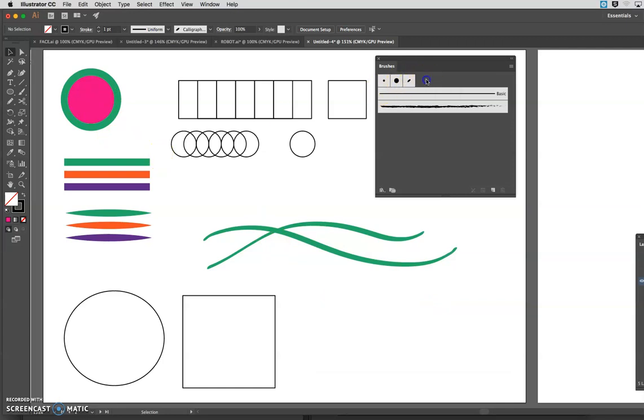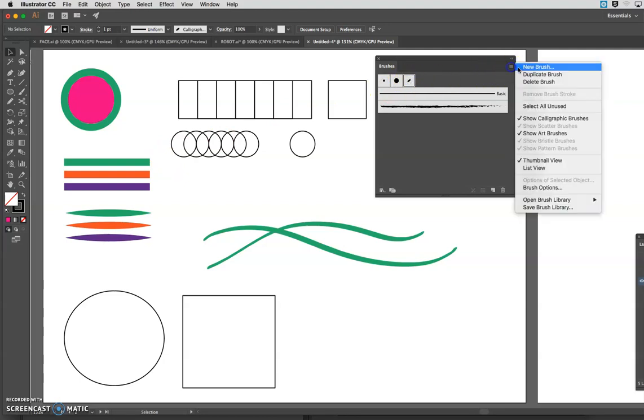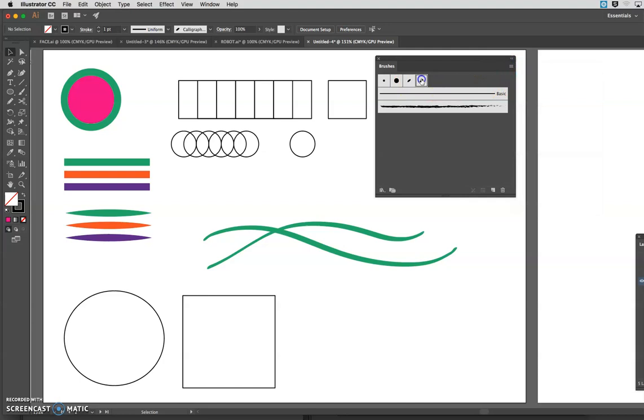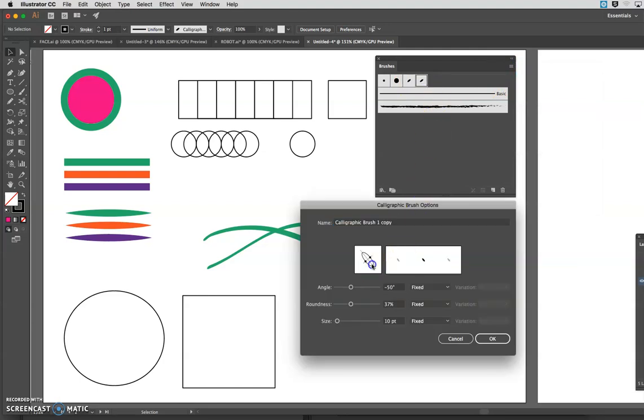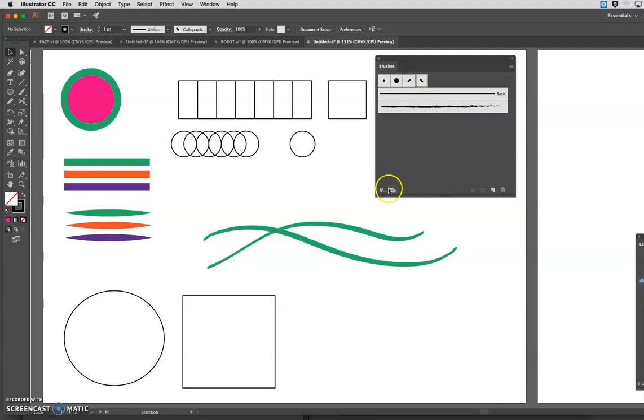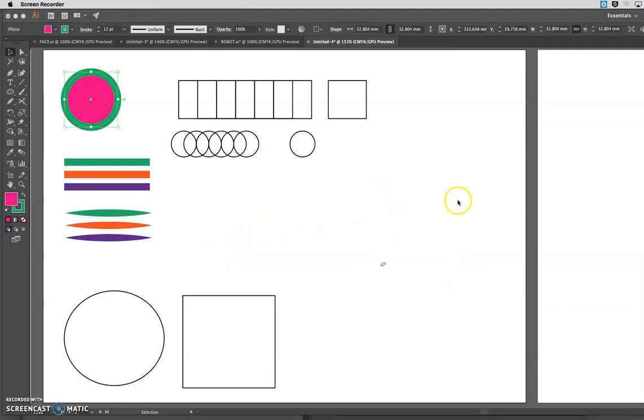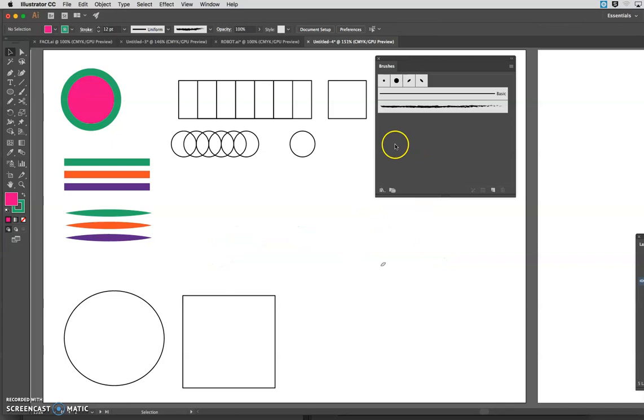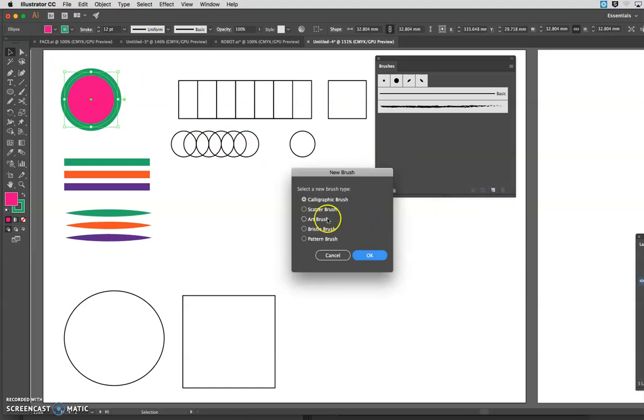The most common way to work with a calligraphic brush is really to duplicate the brush, double click it, and then you can create your own version of that brush. And here's one going in the opposite direction. So the next type of brush I want to show you is the art brush. So I'm going to skip the scatter brush for a moment, move to the art brush.